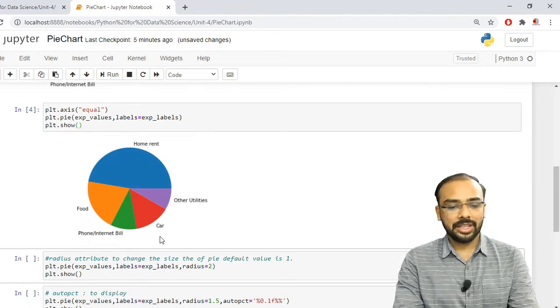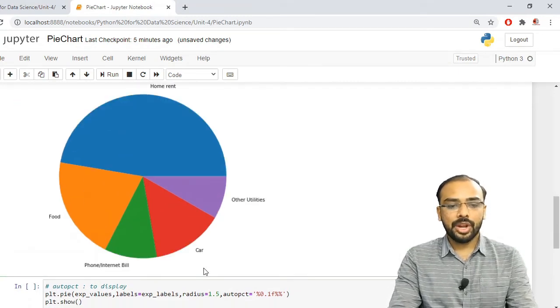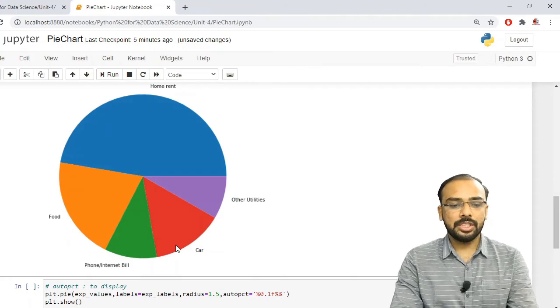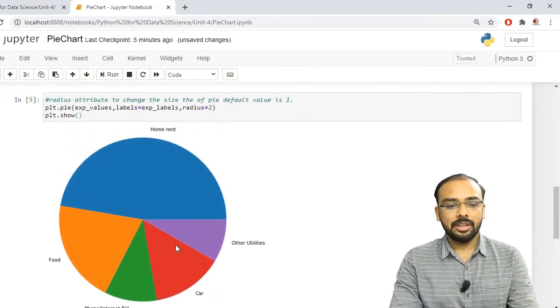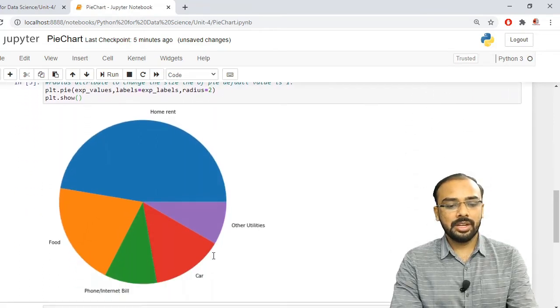So let us check that. I am specifying the radius value as 2, and I am invoking the show method to display my pie chart. So let us run this. Now you can observe the size of this pie chart has been increased. The original size was this, and we have specified the radius value as 2. So you can see it is somewhat enlarged.